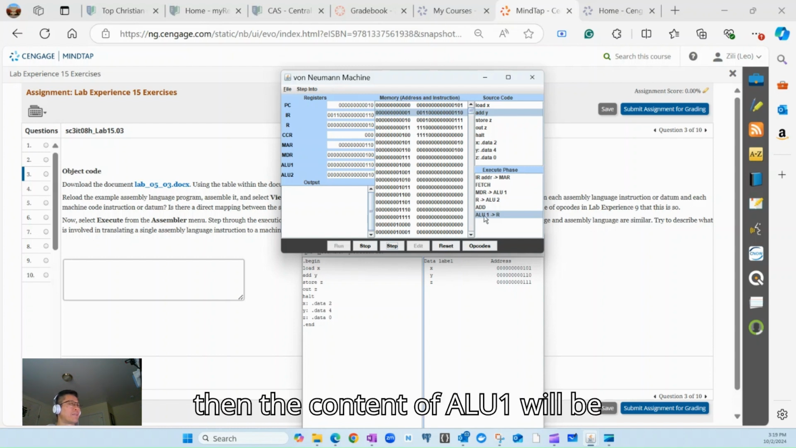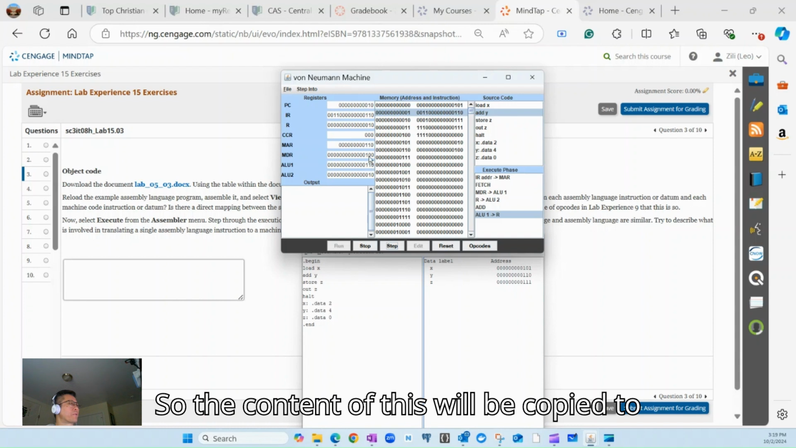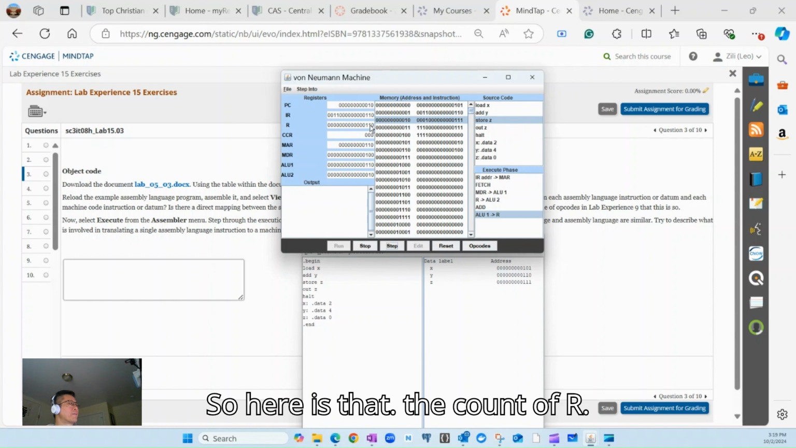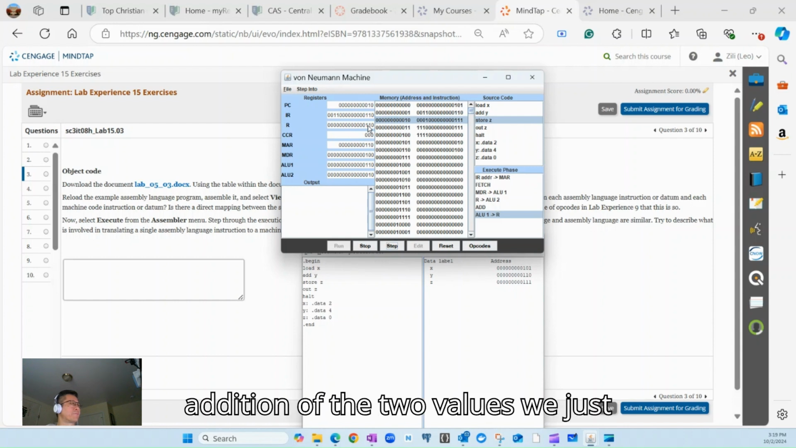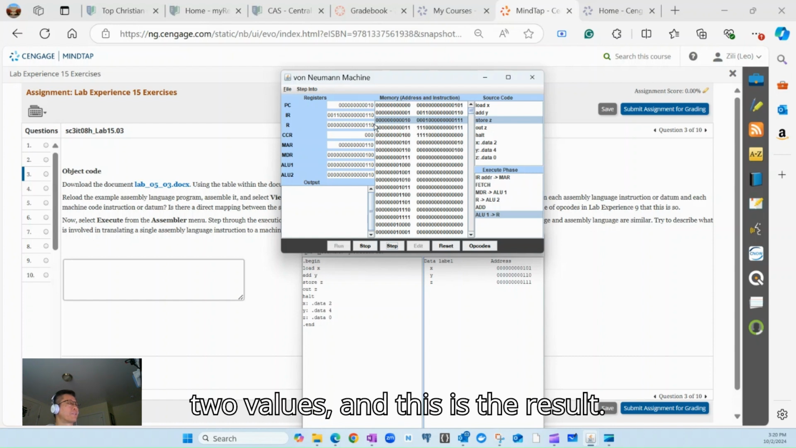And then the content of ALU1 will be copied to register R, copied to here. So the content of this will be copied to here, right? So here is the content of R. This is the sum of the 2 values we just got. One is from this address, and the second is here. So we add up these two values, and this is the result.